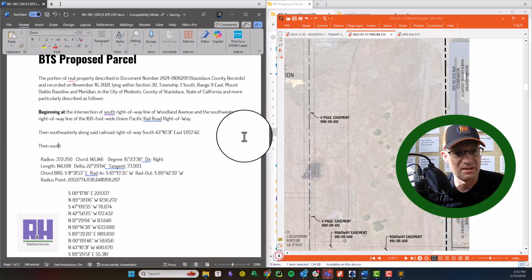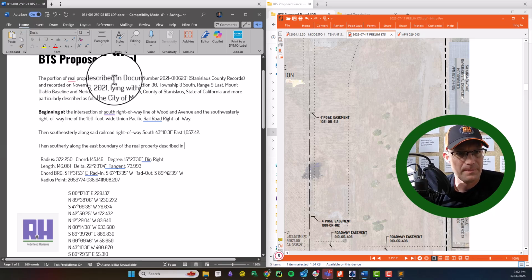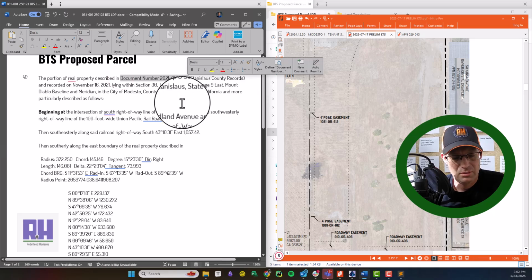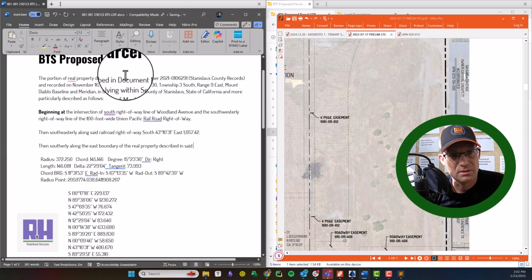We're going to say then southerly along the east boundary of the real property described in, and then we're just going to say said document number.